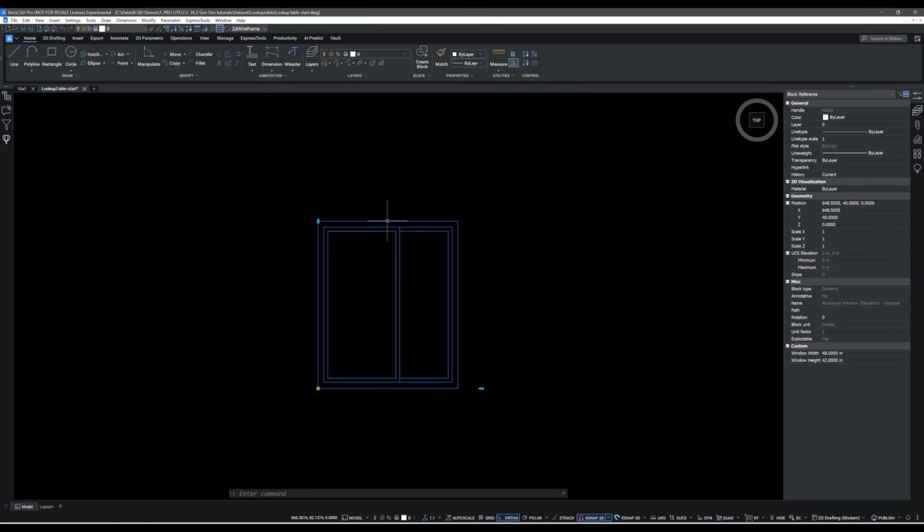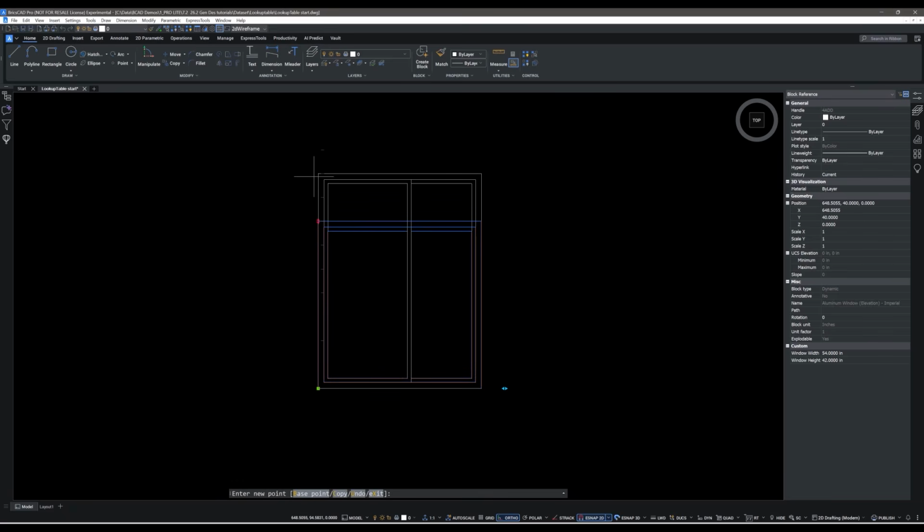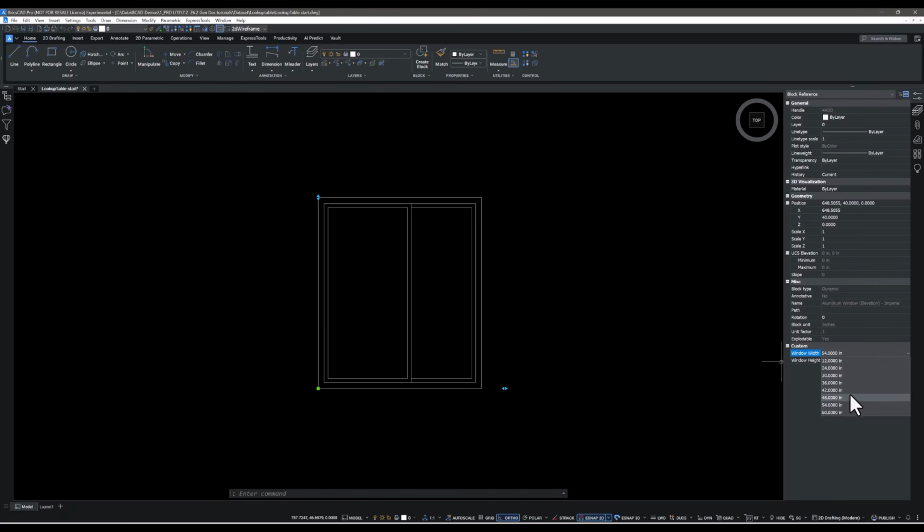This is an existing dynamic block of a window. It includes predefined width and height values that I can change by the grips here on the window itself or through the Properties panel.